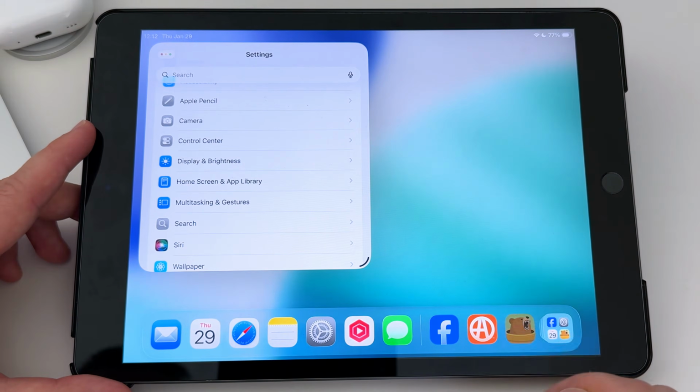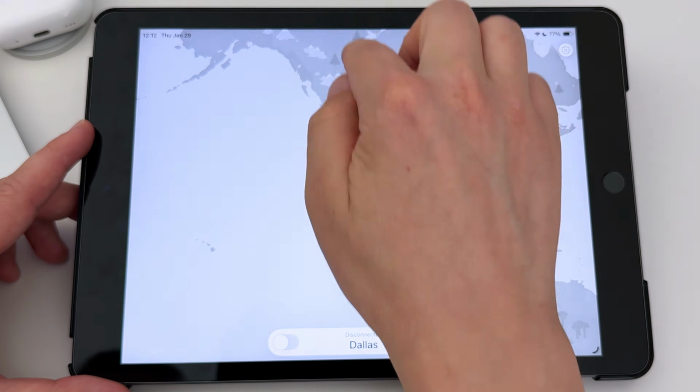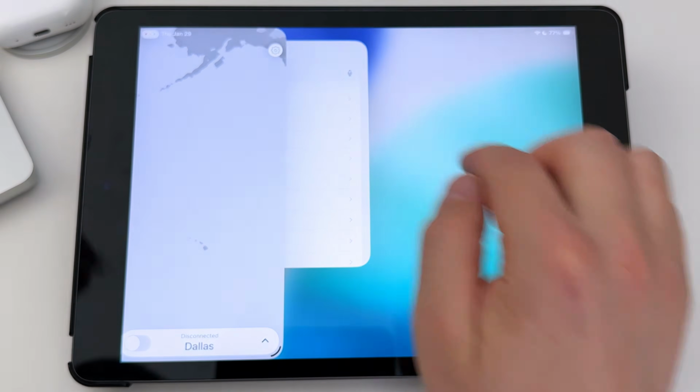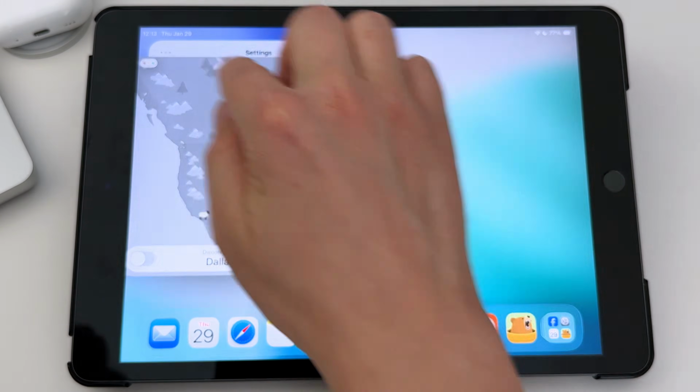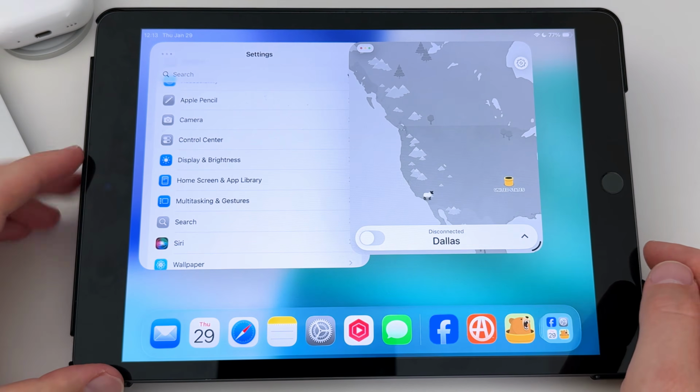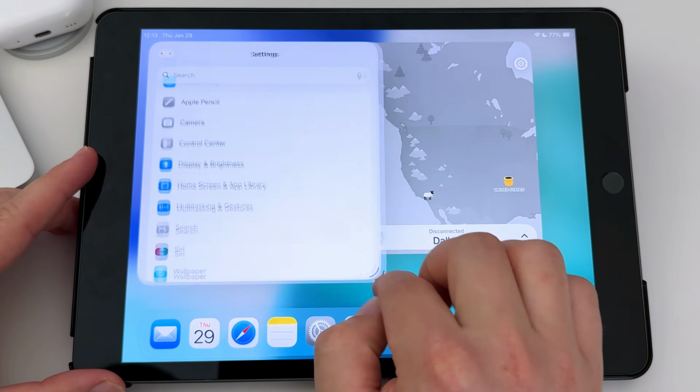Then I'll do the same thing for another app. Open it up, use the traffic lights to scale down my window, and I can then set up these two apps however I want. I'll be able to watch them both simultaneously, and I can quickly switch between them.